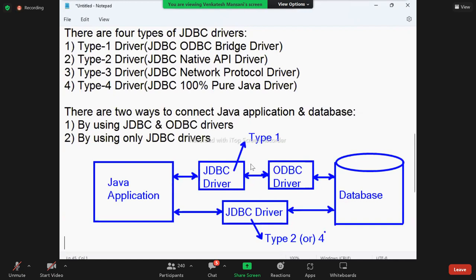Now, can we connect a Java application and database by using only ODBC? No, not possible. Then which type of JDBC is required for that? Type 1 required. If you want to use type 1, is ODBC compulsory? Yes. If you want to use ODBC, is any JDBC compulsory? Yes, that should be type 1 only. I'm asking questions from different angles, that's it. Can we connect a Java application and database by using only JDBC? Yes. Which type? Type 2 or type 4.